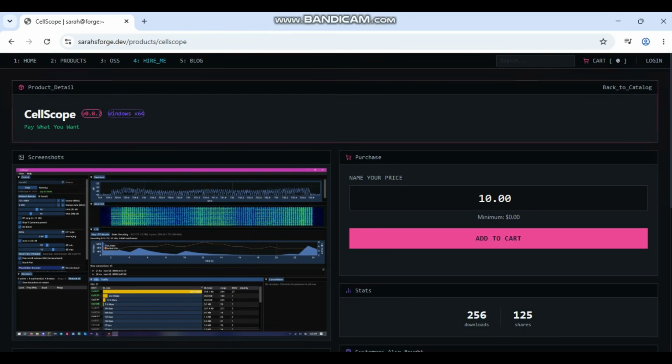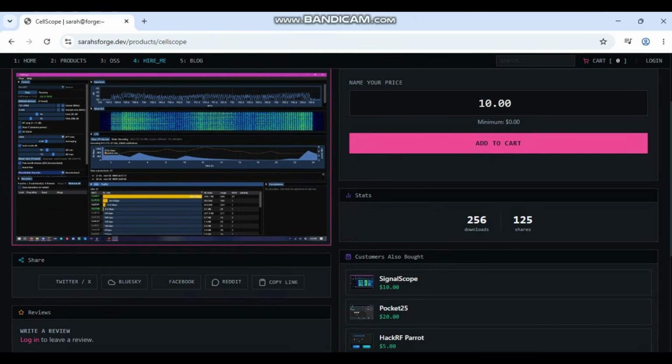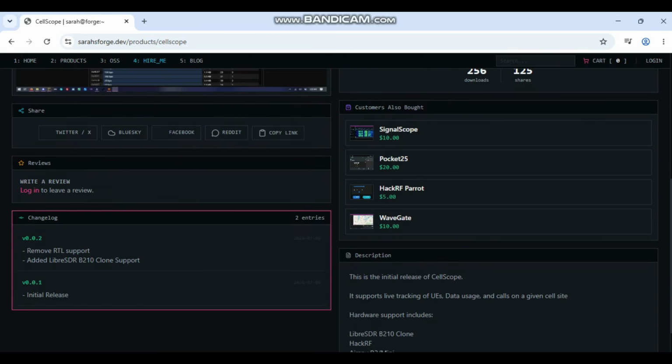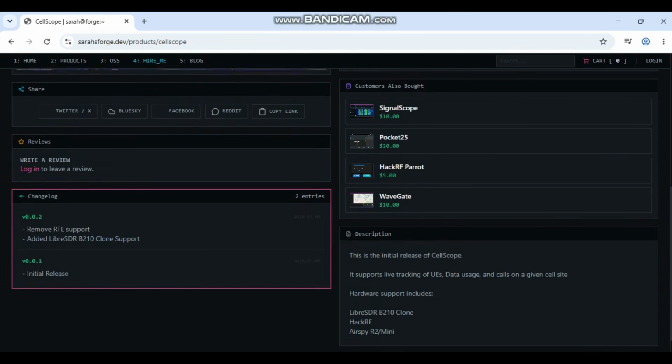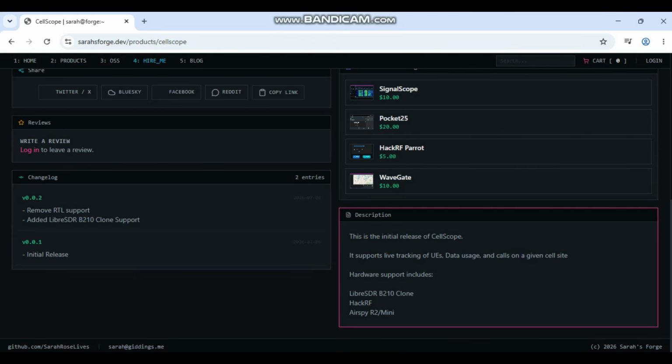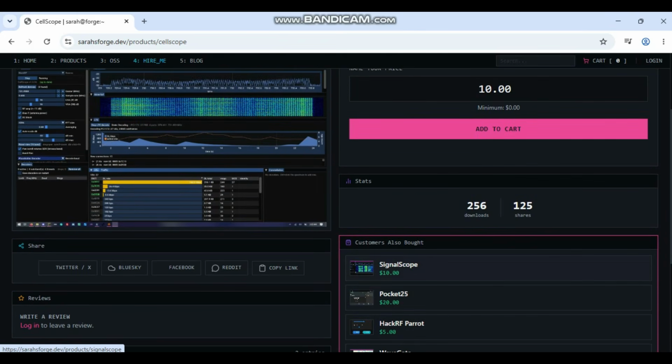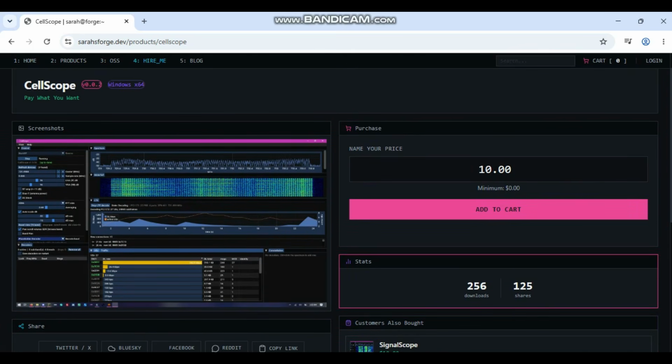So if you were to just click on it, this is what the display looks like, and you can use your HackRF or any other device. For example, what are some of the hardware supports? LibreSDR, HackRFs, and to actually look at the live tracking of UEs, which are your mobile devices. So what we're going to do is look at LTE signals using a software called CellScope.